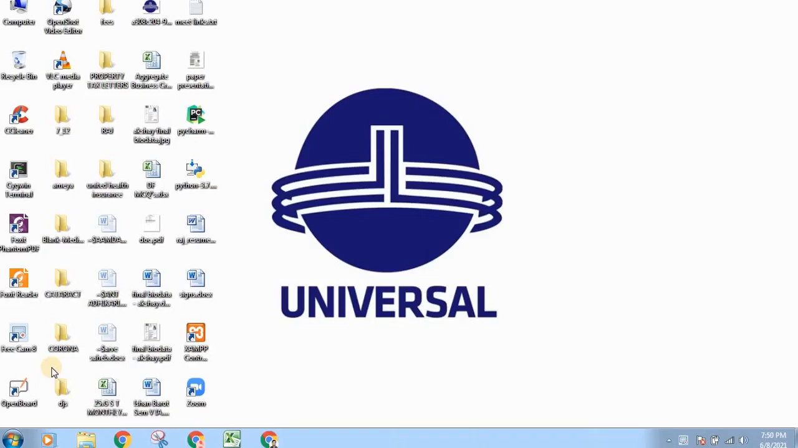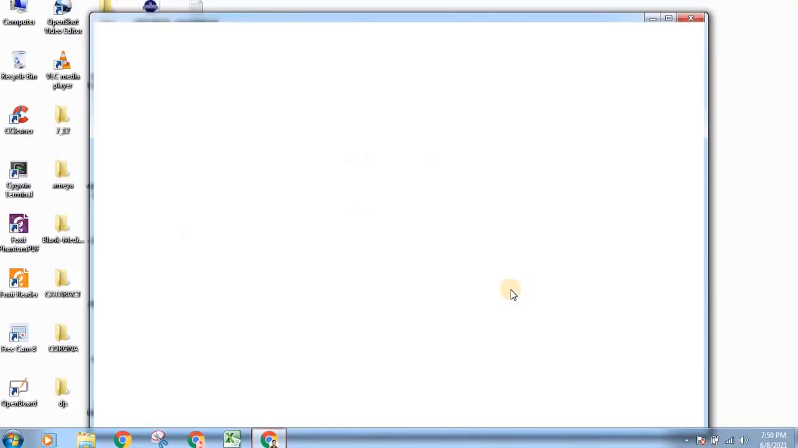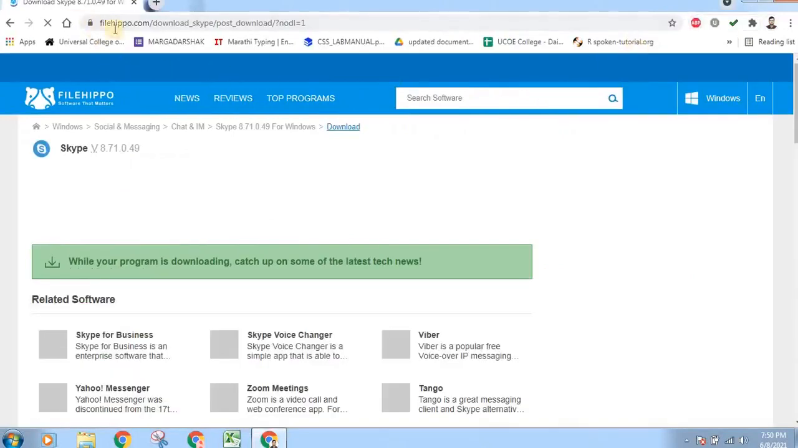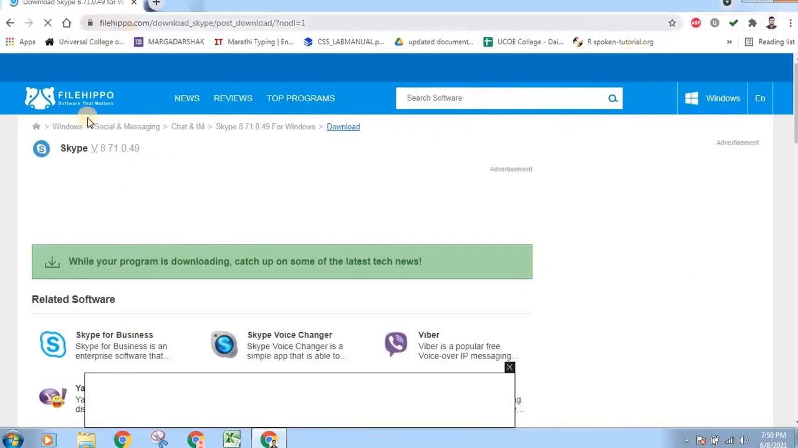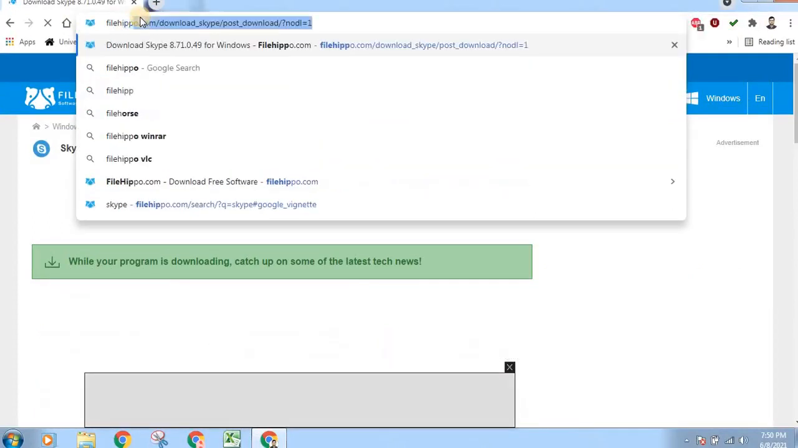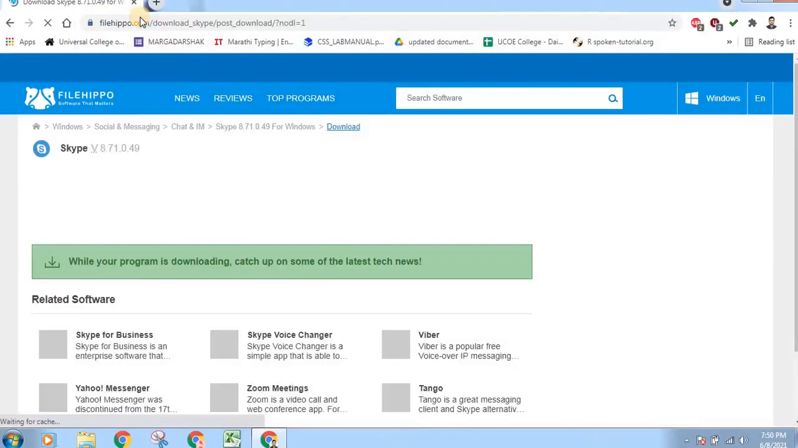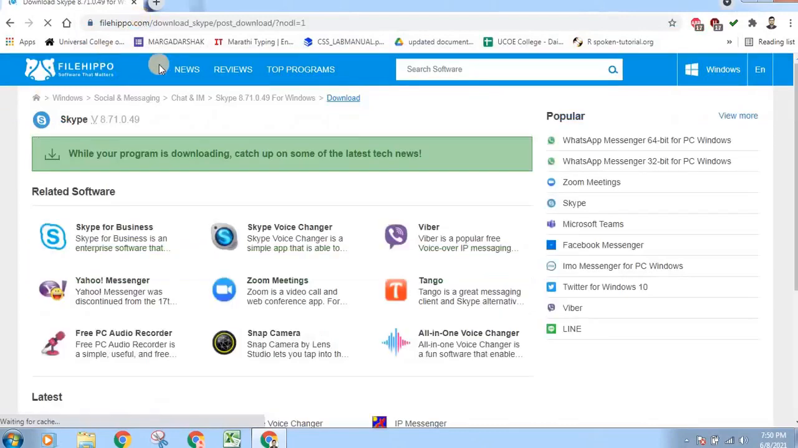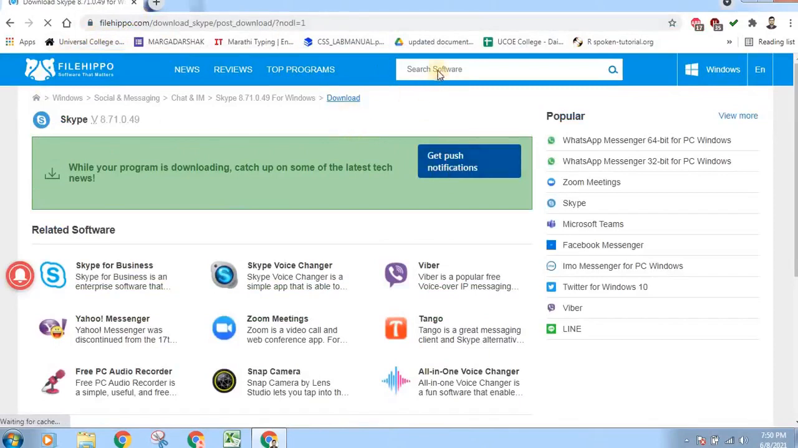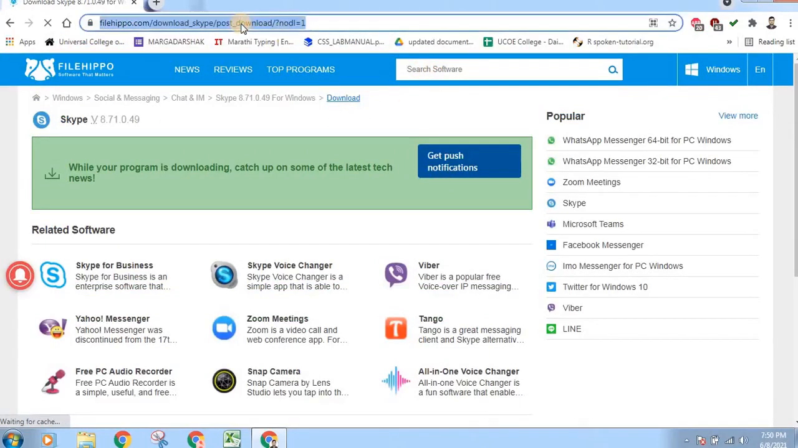So first of all, we'll be looking after how Skype is being downloaded, installed, and how it actually works. For downloading and installing Skype, what we need to do is we need to open a browser. The moment I click on a browser, I have a particular website which provides me with the free software, and the name of the particular website is FileInfo. So the moment I click on FileInfo in my URL, it shows a particular website. The moment FileInfo is being opened, I will be searching for Skype.